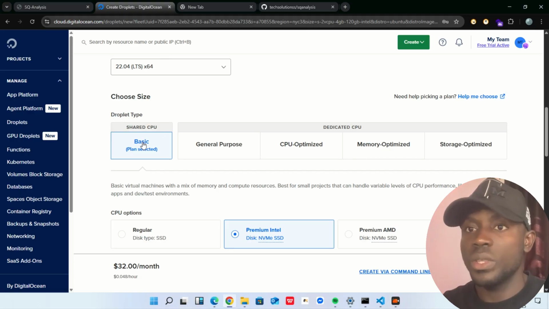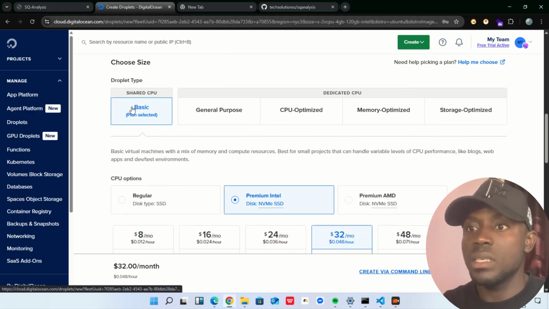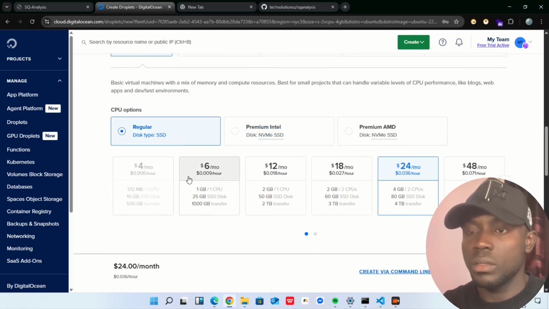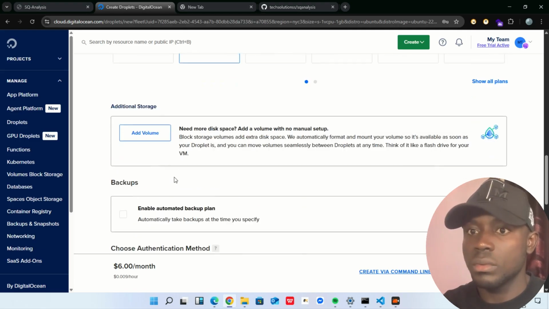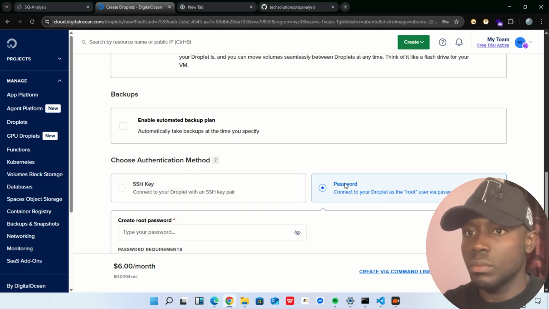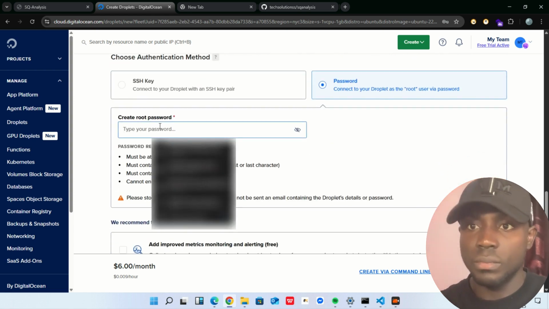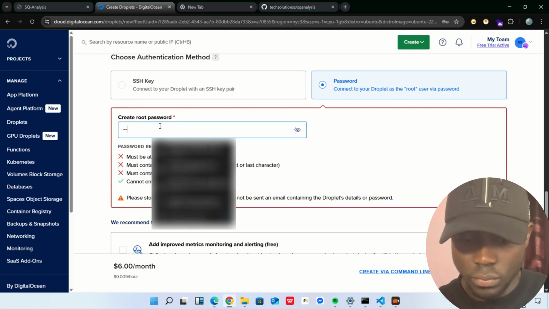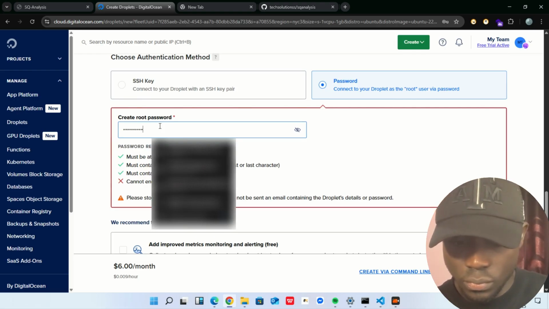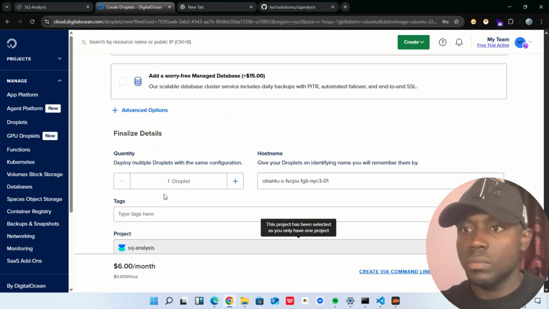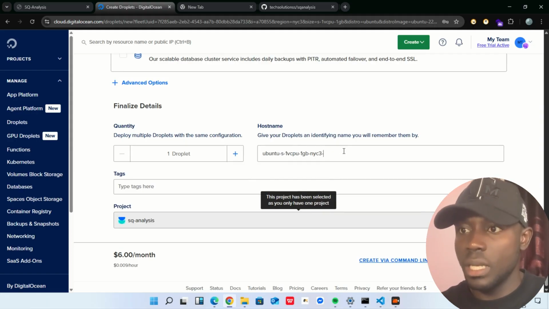Choose your container size, basic, regular. The pricing is $6 per month. Then choose your authentication method. I'll be going with password. The name of your container.